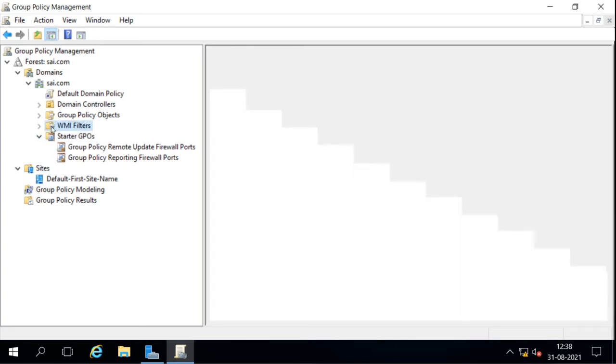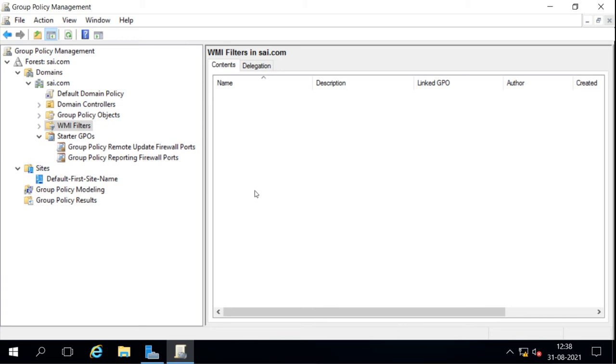Then in WMI filter, you will create the filter based on software and hardware, where you want to apply the policies. You can create the filters here, and then you can use these filters on your group policy objects.